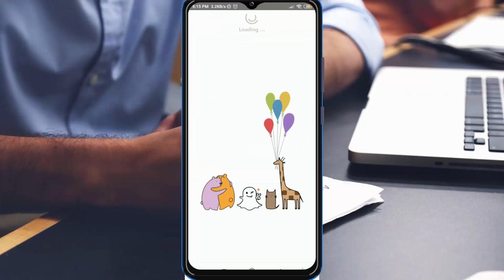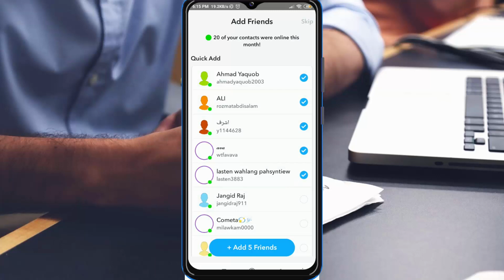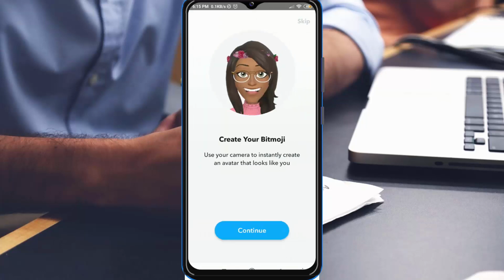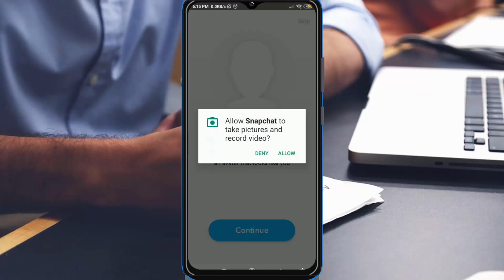and wait a moment. Now here you can see there are some friends come from your contacts. You can add them. Okay, I will add them later, so I'm gonna skip it. Then click on continue, then allow this option.